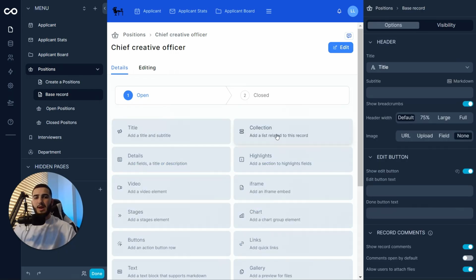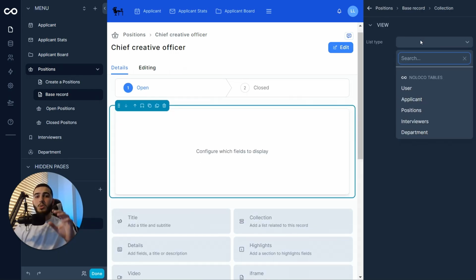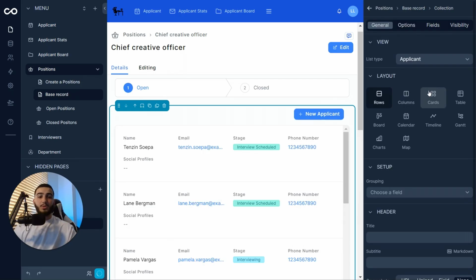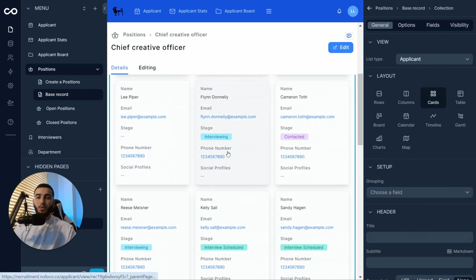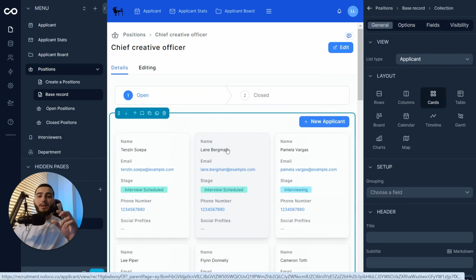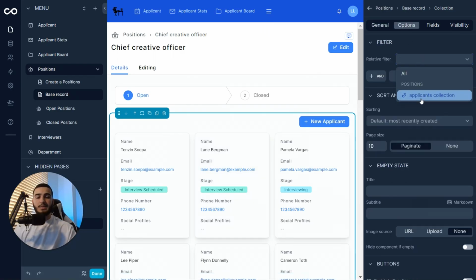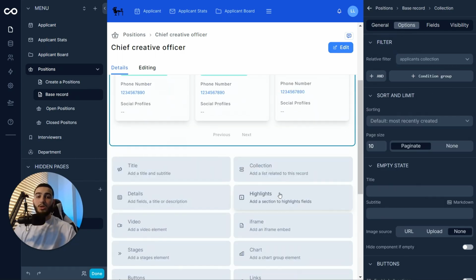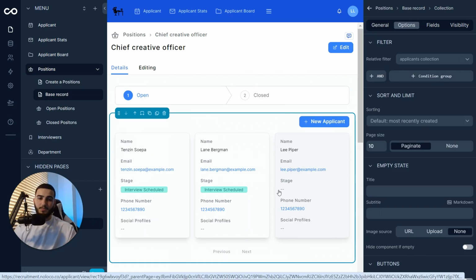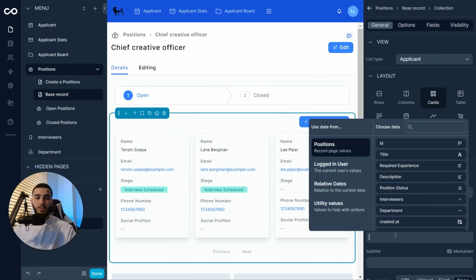Cool. So the first thing I want to add is a collection. And here I want to show all the applicants that are actually applying to this position. So for that, I'm going to choose the applicant database. And if I go over to cards, we can see all the different applicants. We don't want this. We only want to show applicants that are actually applying for this position. So for that, I'm going to go over to options and I'm going to set up a filter. And this example in Loco makes it very, very easy. You can just go ahead and actually choose the applicants collection. So it's only going to show applicants that are actually applying for that specific position. And here you can automatically add a new applicant or assign a new applicant even if you wanted to. We're going to go ahead and name this, I don't know, applicants or position applicants, I should say.